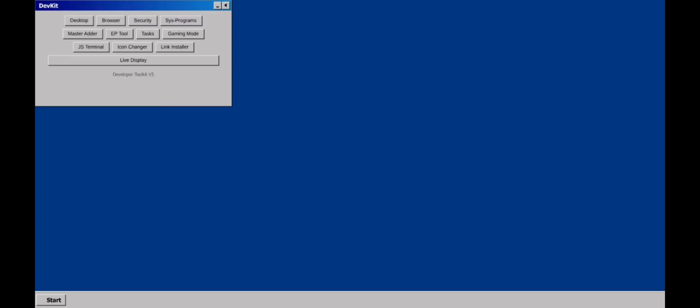EP tool and gaming mode are basically the same. They were supposed to be something where you enter in a code, it gets encrypted, and then you optimize it so that way it can run better. It did not work the way I intended it to. It works, but it doesn't work fully. So we gonna see what's up with that.